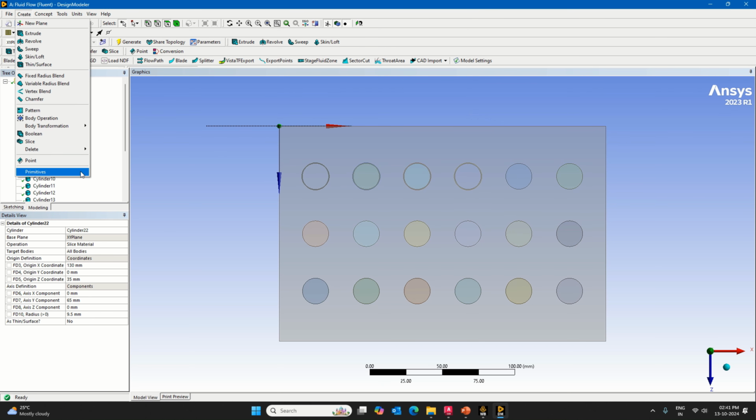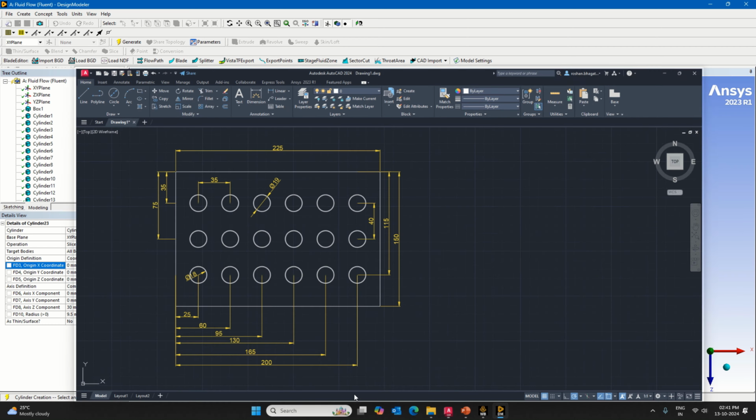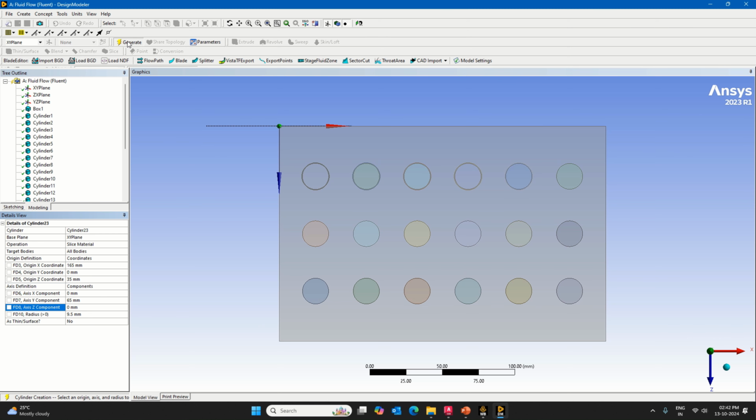So create one more time primitive, that is cylinder. Instead of add metal, make it slice metal. X component will be now 165, so make it 165 here. So this will be your 35, this will be your 65, and let's make this equal to 0. So let's make it generate.